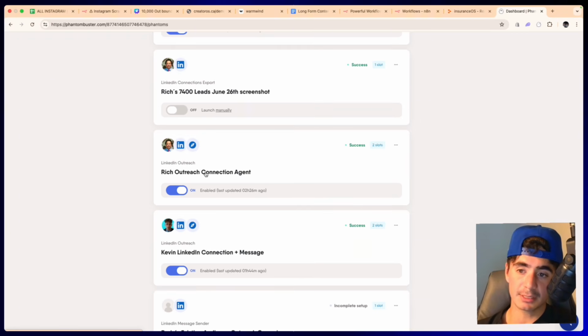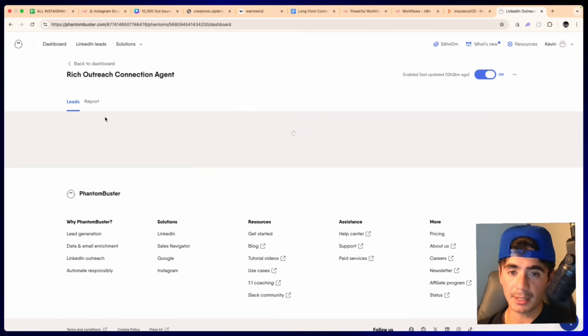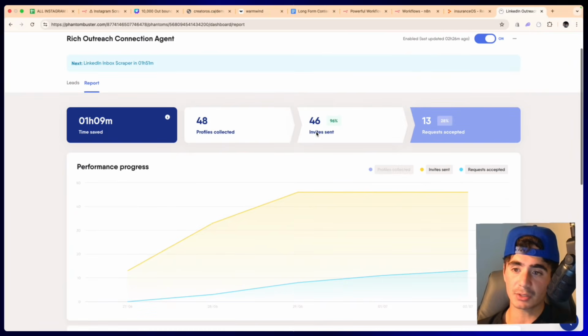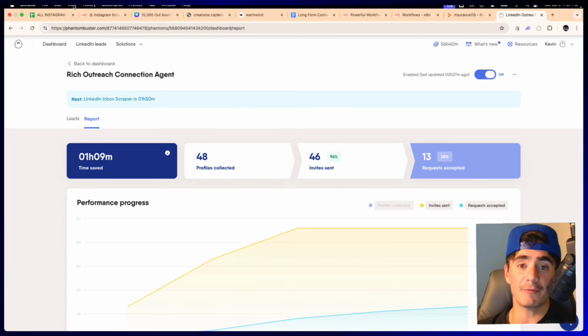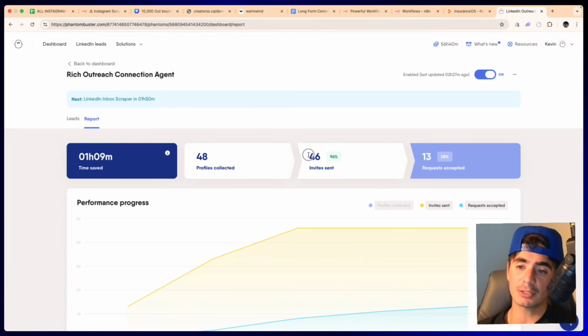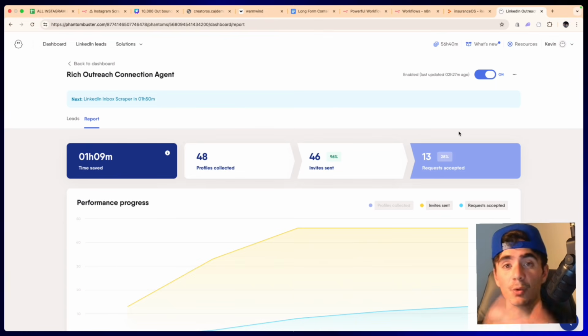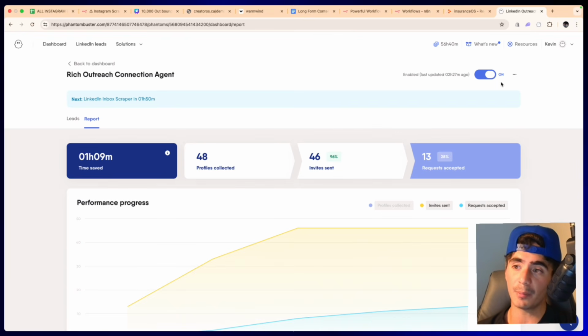And so here is his connection agent, which is running already. And here we can see the report of it and how it's going on. So 46 invites sent, 13 have been accepted. And then we fire up the Phantombuster API to get this data and map it into our operating system so that our clients can see it, because this is still on the back end.